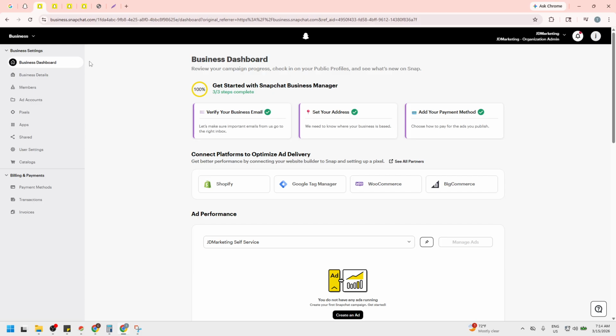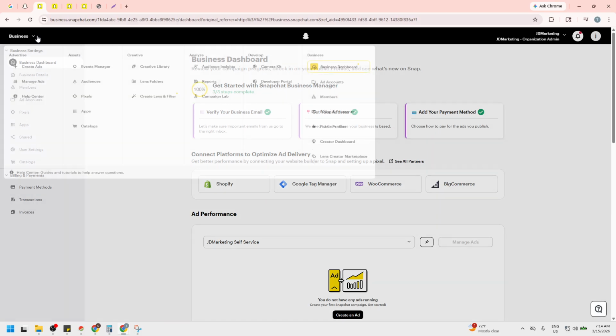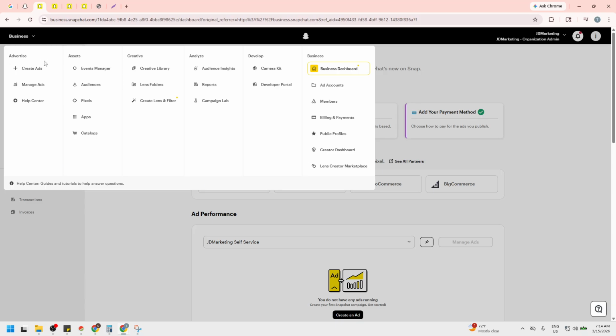After you're in, look to the top left corner for the business menu. Click it, then select Manage Ads. This takes you to the main dashboard where your campaigns are listed.